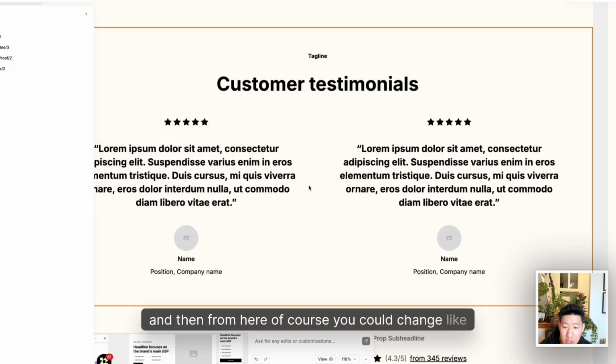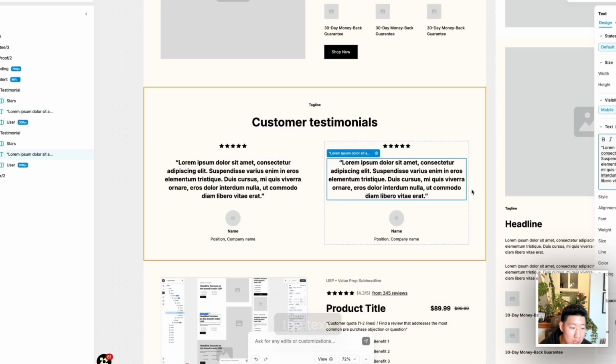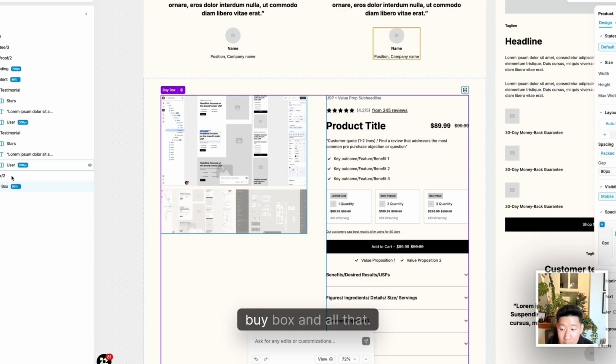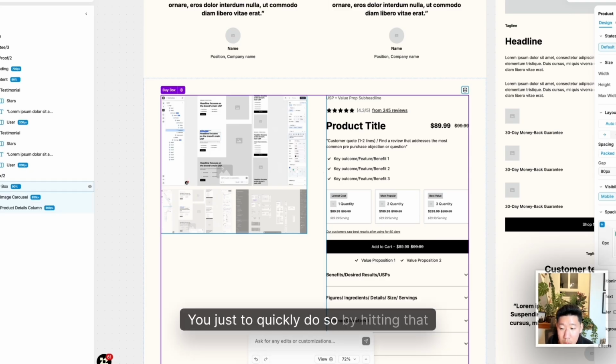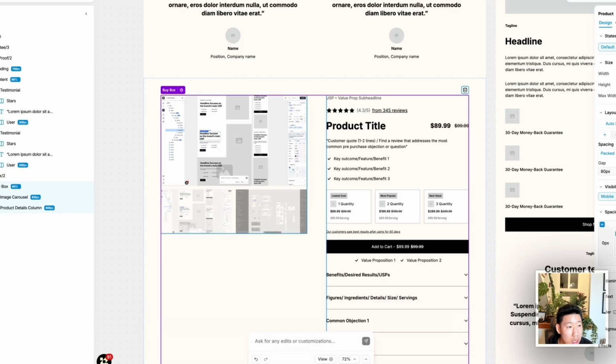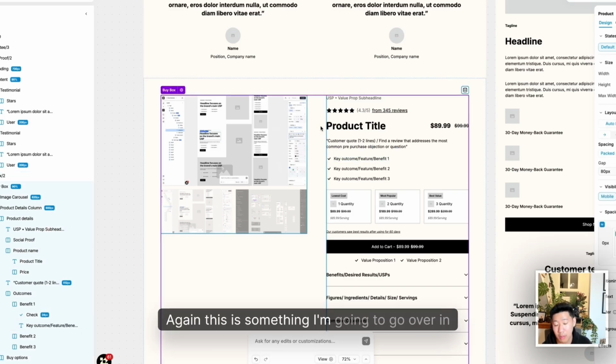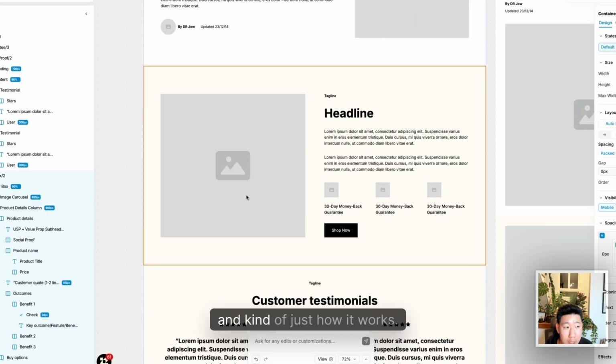And then from here, of course, you could change the specific fonts, the text, the copy, the content for your brand, and set up the product buy box and all that. You can quickly do so by hitting that bag symbol, which indicates a product buy box. Go to configure and then select your product, and it'll be dynamically set. Again, this is something I'm going to go over in the next video. This was simply to give you a quick overview of Replo and just how it works.